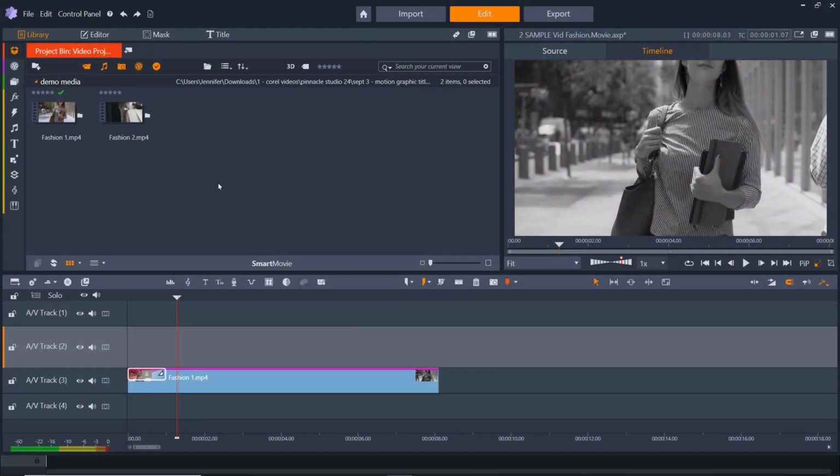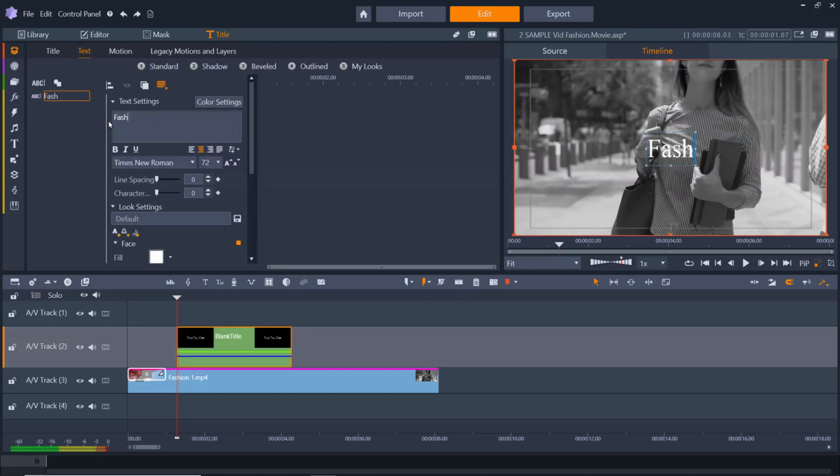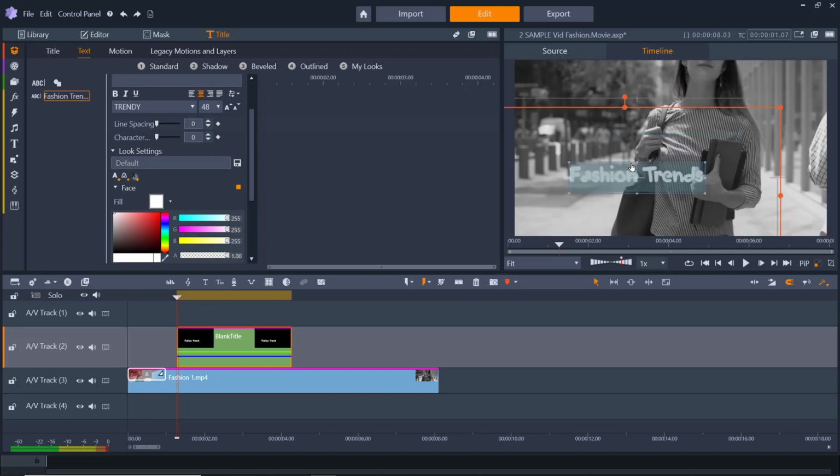Let's get started. In our first example, we're going to create a motion title for a YouTube fashion vlog. First, we need to create a title. Click on the Title tab and then select Create Title. Then type out your title under Text Settings and make any adjustments you want to the font type, size, and color under Text Settings and Look Settings. You can also click and drag on the text layer on the preview pane to reposition it.